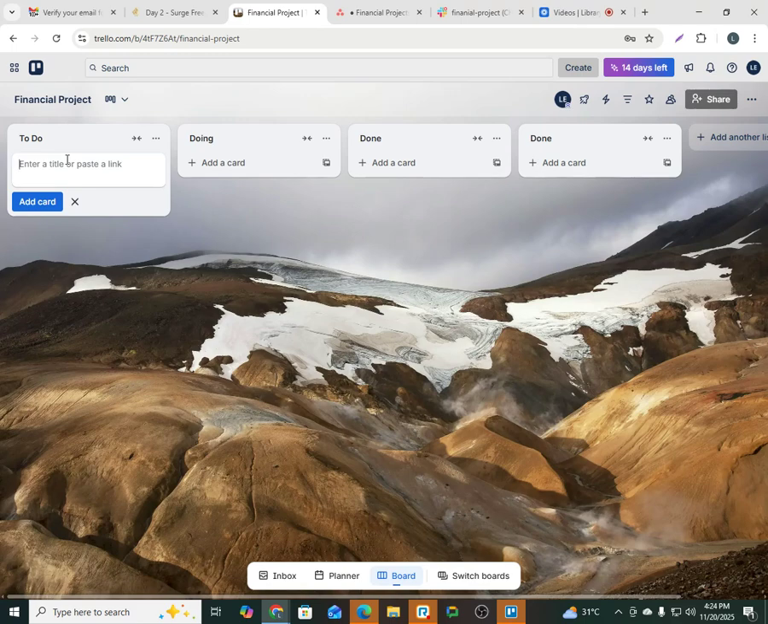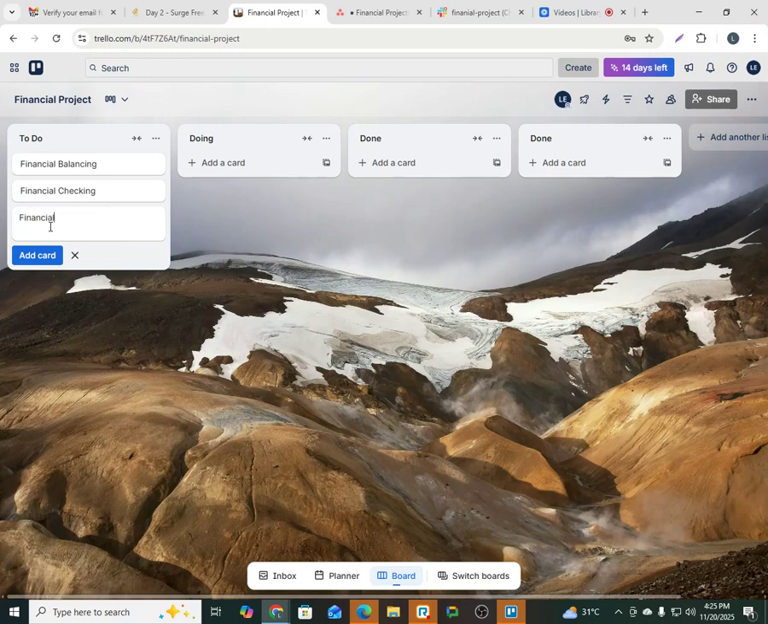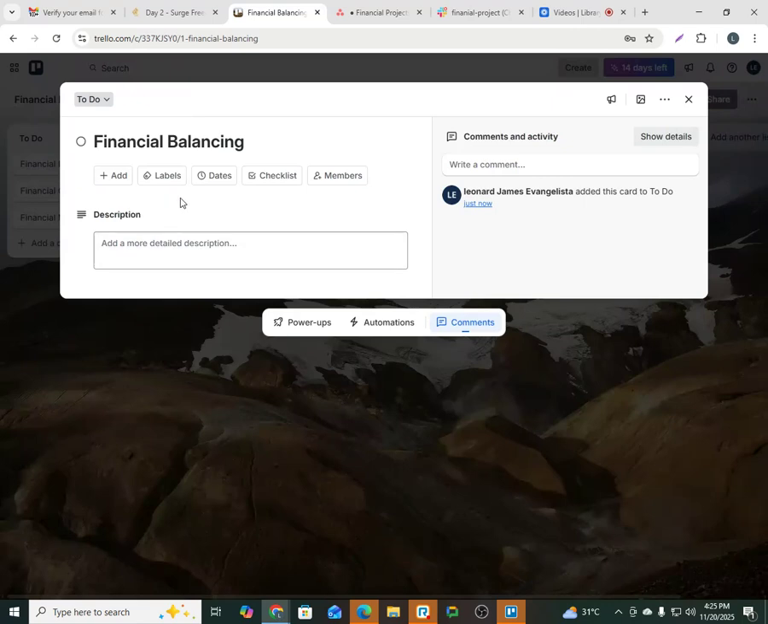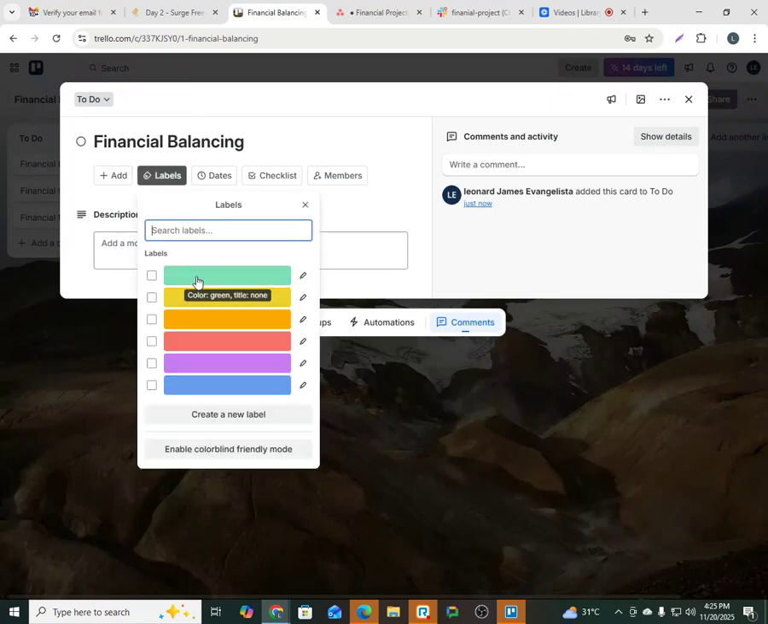Let's say under Financial Project, you have a task of financial balancing. Okay, financial balancing, financial checking, financial marketing. So once each task has been added, you do have an option to label it in colors.